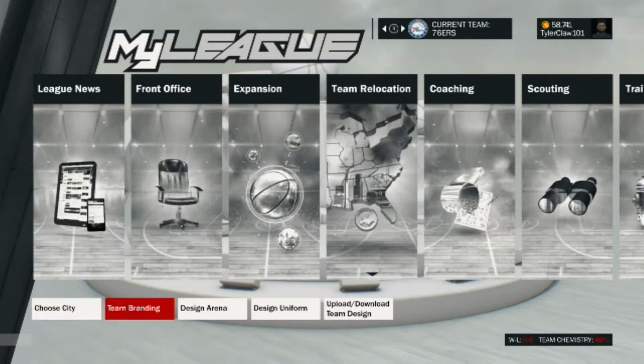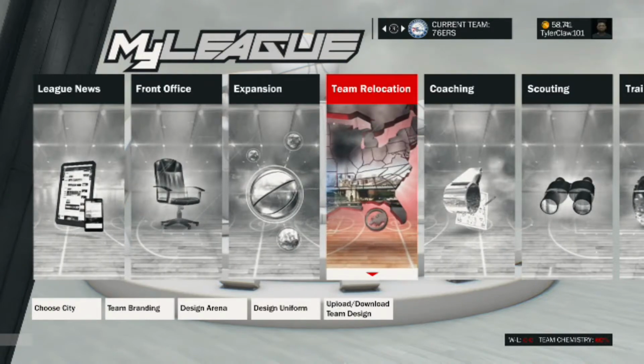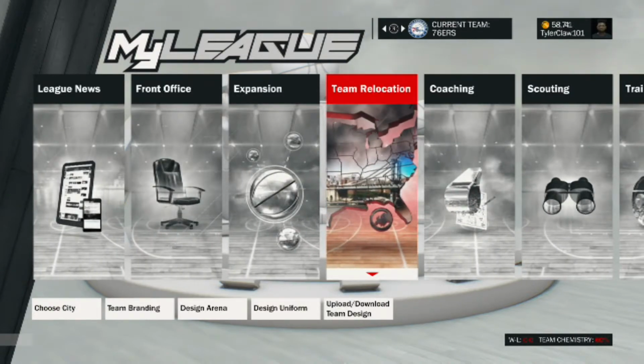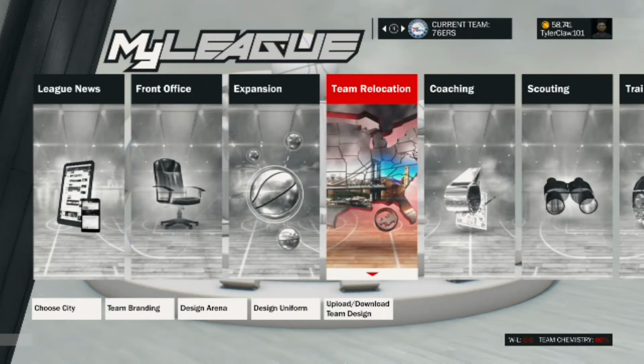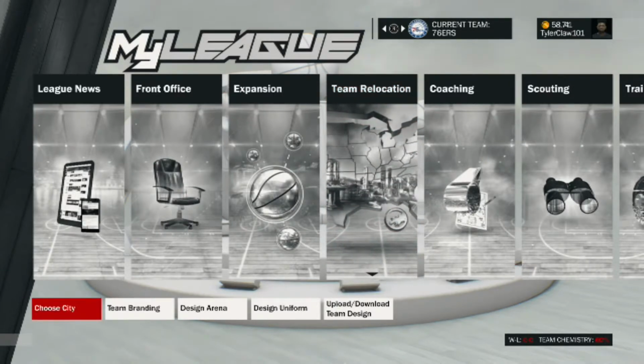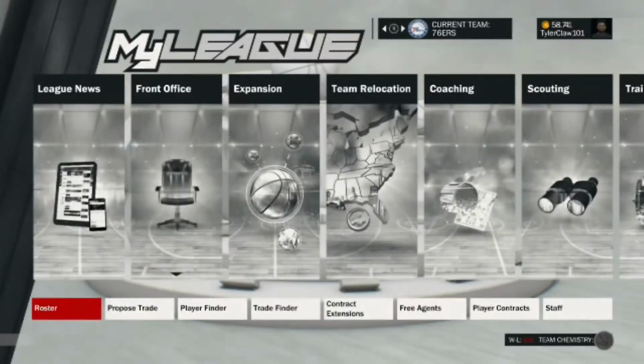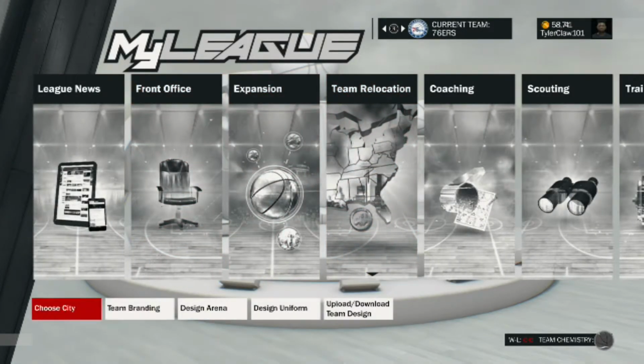You go to team relocation, and the keys, you have to design the branding for each individual team. TrapLordJason, like I said, his video explained this a lot better than mine, because he knows each individual team, and unfortunately I don't. So the 76ers, remember, are the Garfield Bulldogs. I'm just gonna check to make sure I have the roster. Yes, I do. Okay, so the 76ers are the Garfield Bulldogs.